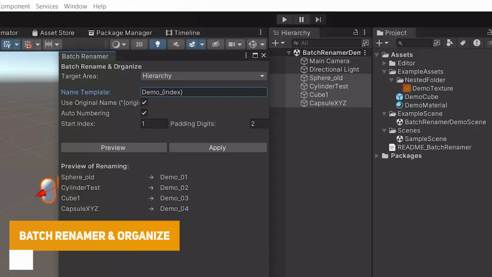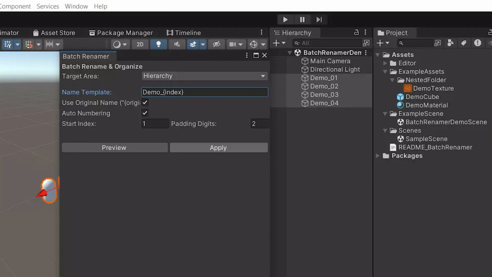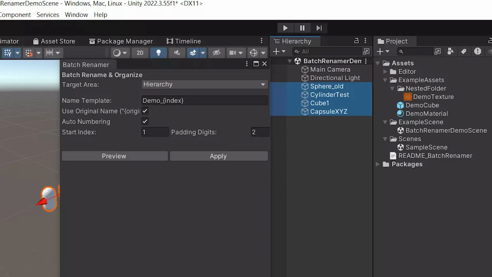We've got the Batch Renamer and Organizer, which allows you to take groups of objects, whether that's in project mode or hierarchy, and just be able to rename them in a much, much easier way, so you don't have to then go and increment them yourself.